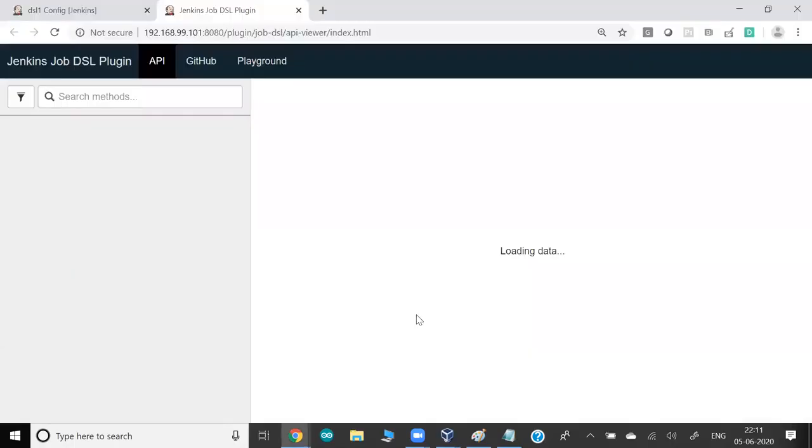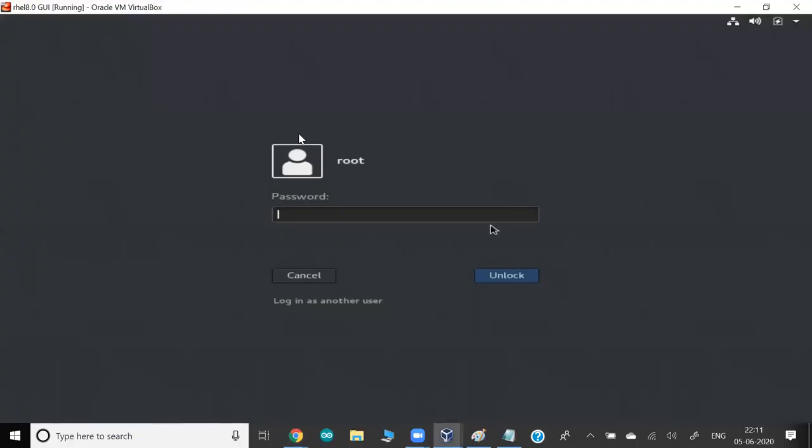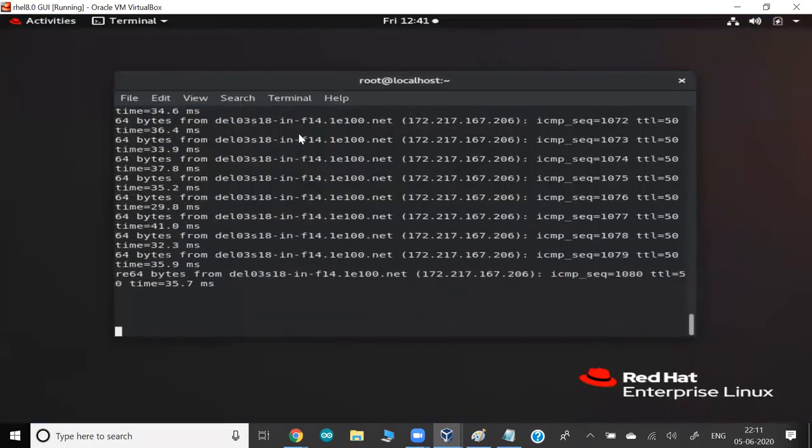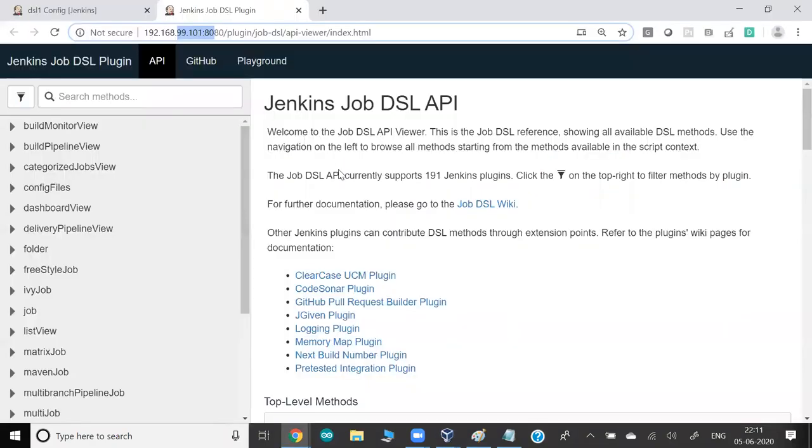So one minute. Let me go to my VM where Jenkins is running, because it is actually fetching the data from my local VM. So first let me log in. Let's check my internet is working. Yeah, it came up.